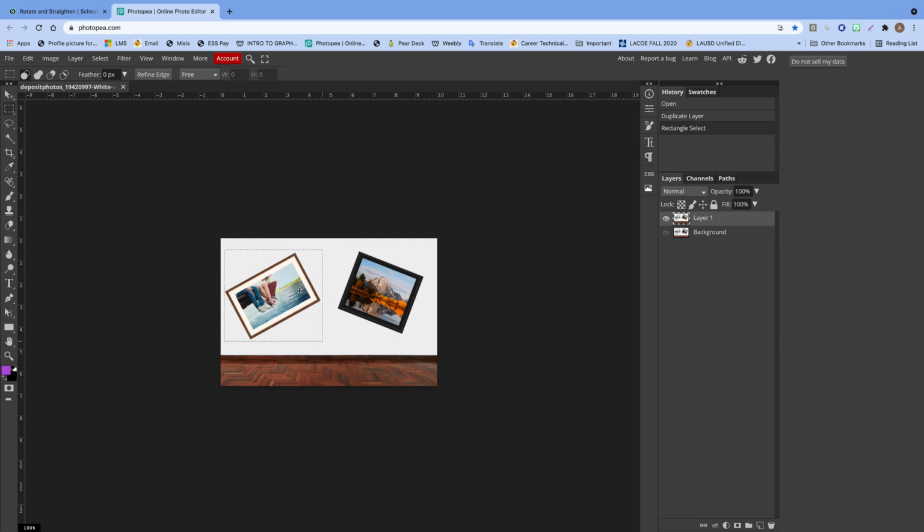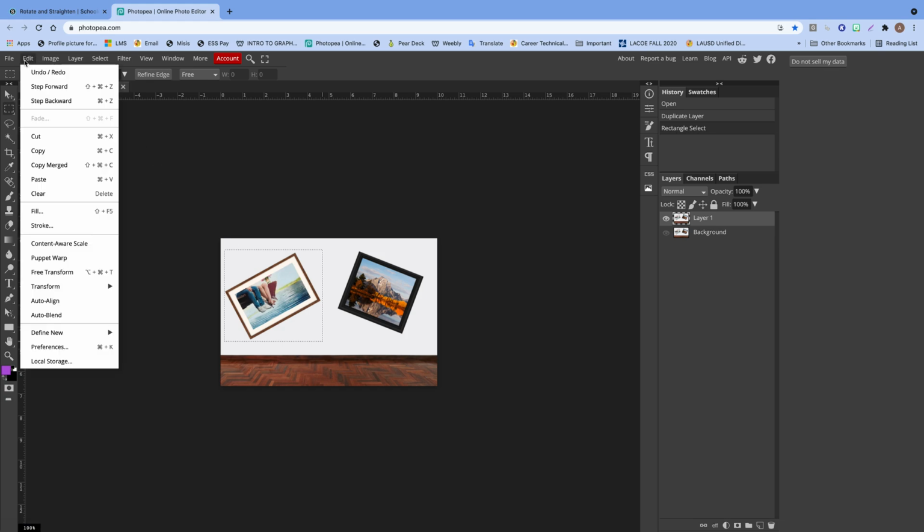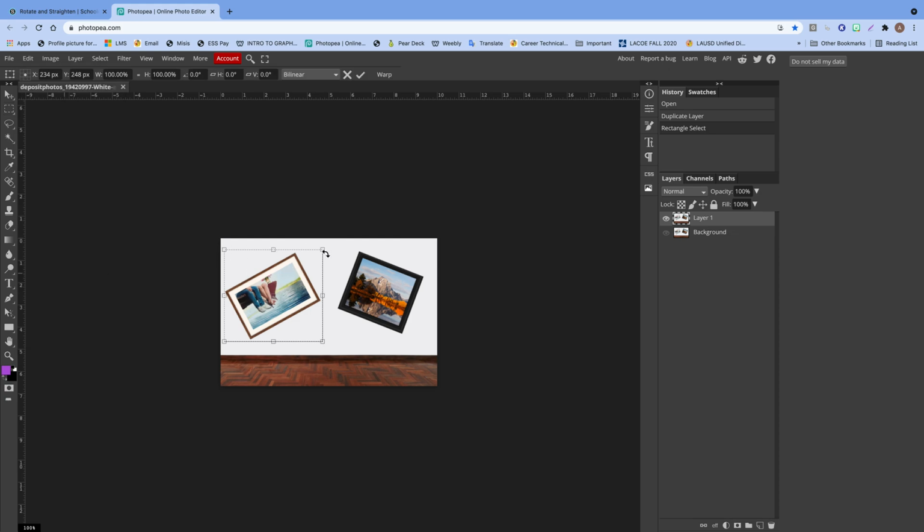Now I'm going to rotate this. To rotate this, I'm going to go to Edit, Free Transform, right here at the top, and it should create the boxes around your image, just like if we're resizing this. But we're actually going to rotate this because we need to align this. The frames need to fit perfectly or hang perfectly on our wall.